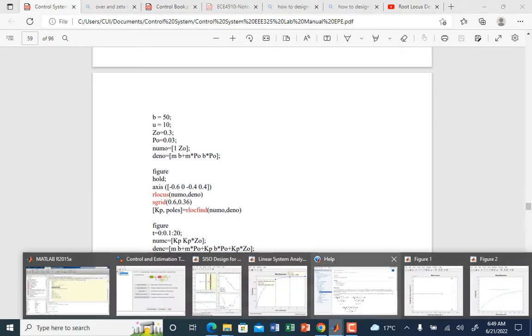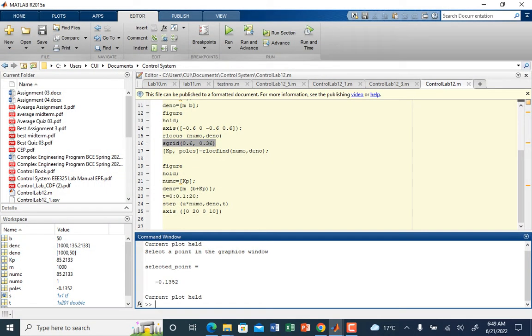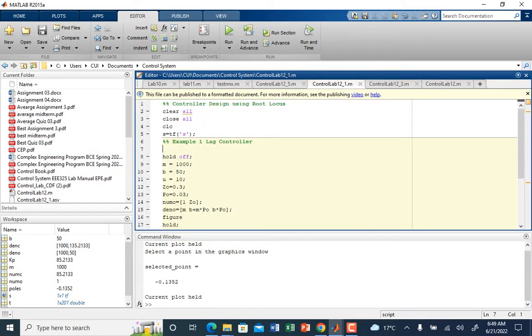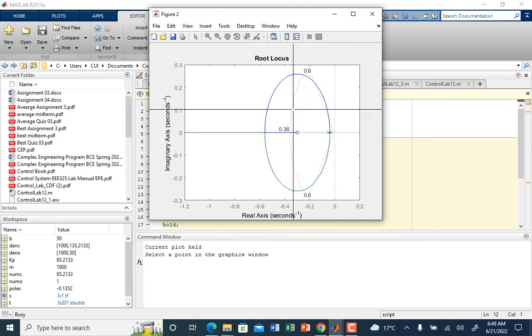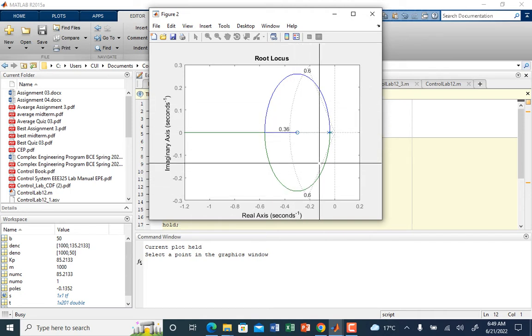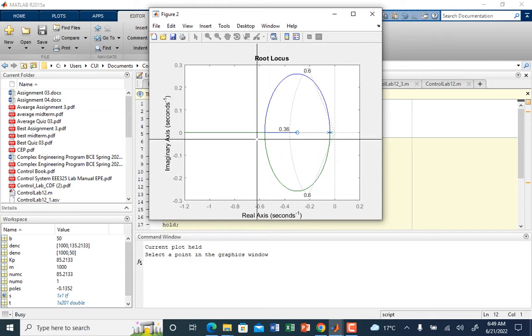So if I move to my Matlab, this is what I did again. Here is where I put the lag controller, because I just want the ratio to be 0.001. So if I run this, now again look here, because of these poles, this is what I get. Now if you see, this is the semicircle, and this is the overshoot criterion.